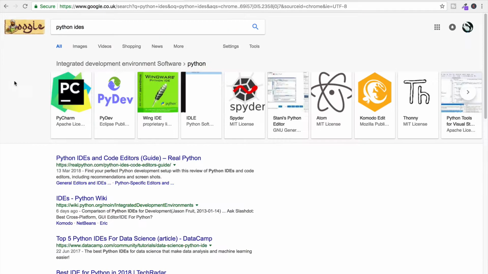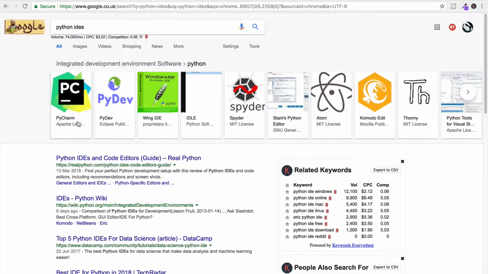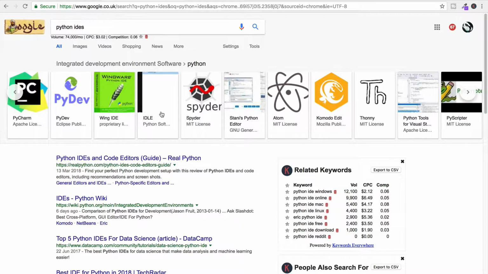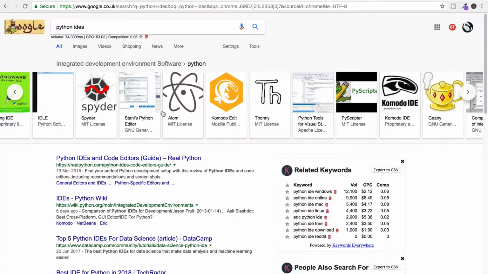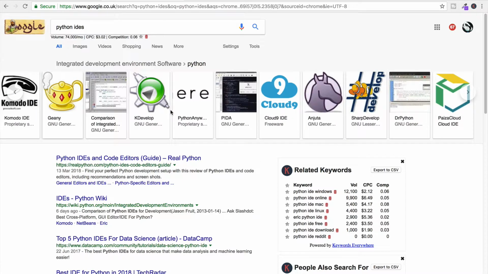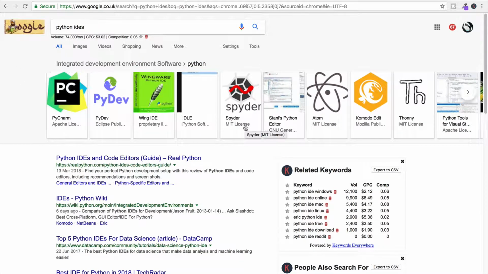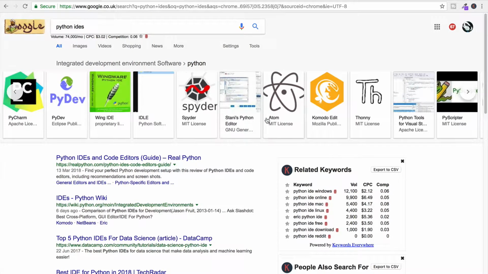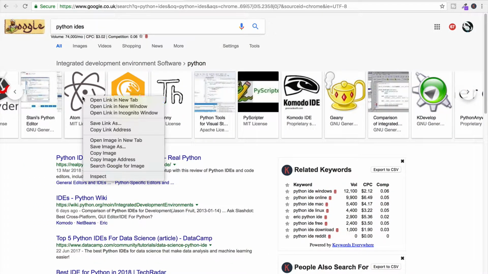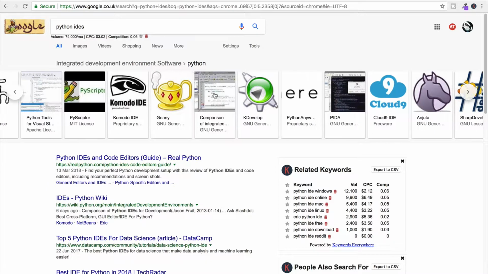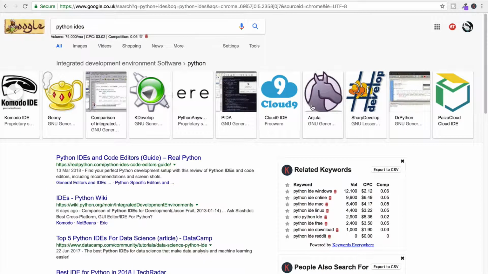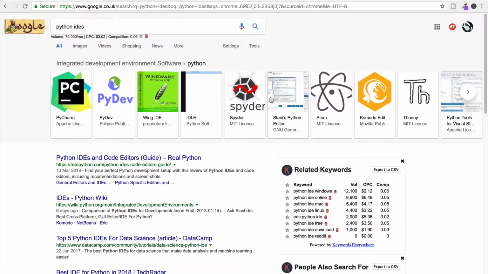Now there are many other different Python IDEs, so let me do a quick search here and show you all of them. There's PyCharm, PyDev, Wing IDE, Spyder, Atom, Komodo Edit, all of these, there are loads. Now if you don't want to use PyCharm for some reason, I would recommend out of all of these you'd use Atom. Atom is a very good one, so I'll open that in a new tab, and that's the main one that I think is the best here.